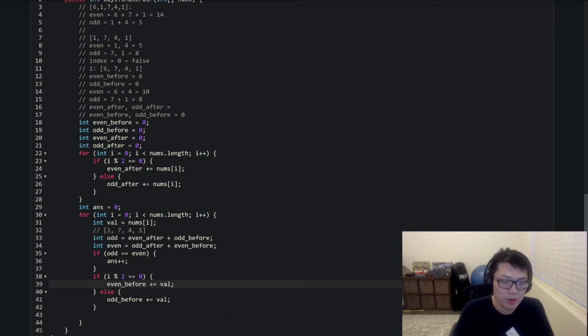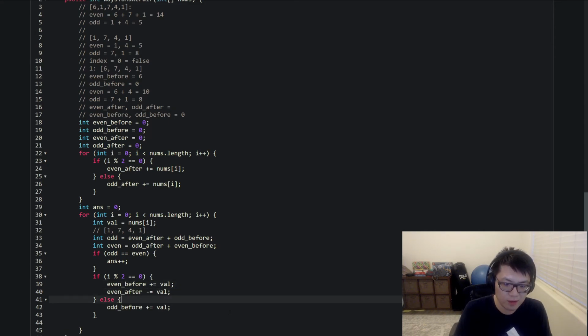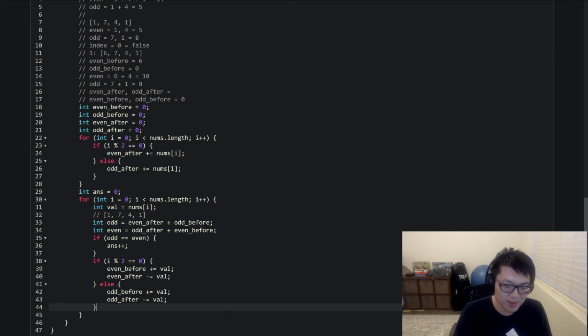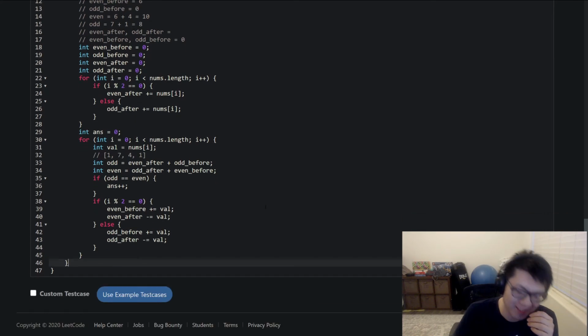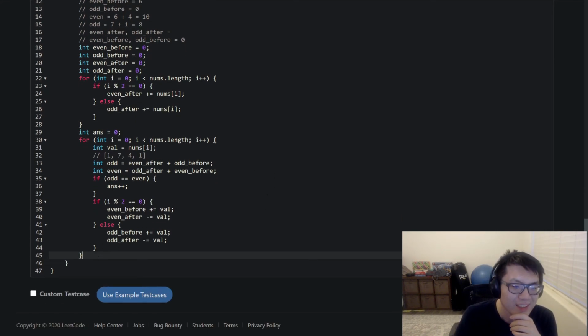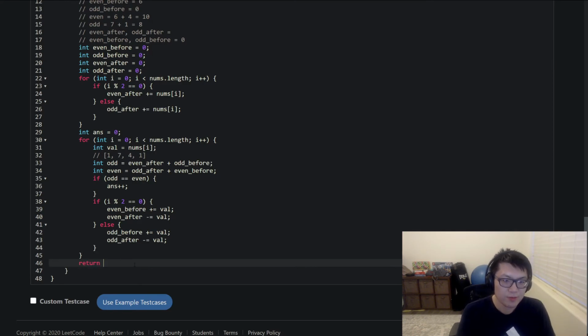So if we are removing an even number, or since we're storing that there, I think the correct thing to do is to just remove it from our even after and our odd after. I'm also mentally drained right now. It's been a long time. So I will just assume and let the compiler tell me if I'm right or wrong. But I think that's roughly it. And then we just return the number of answers we counted.